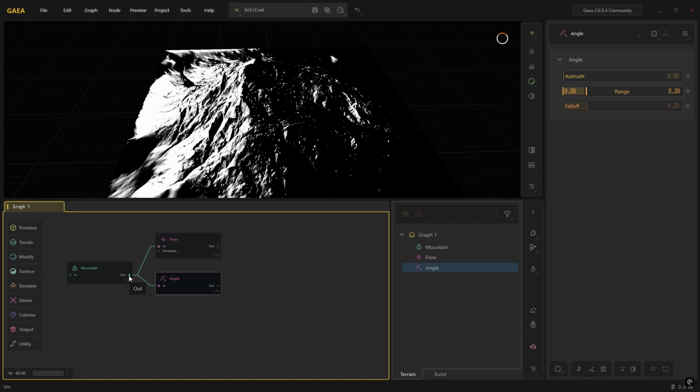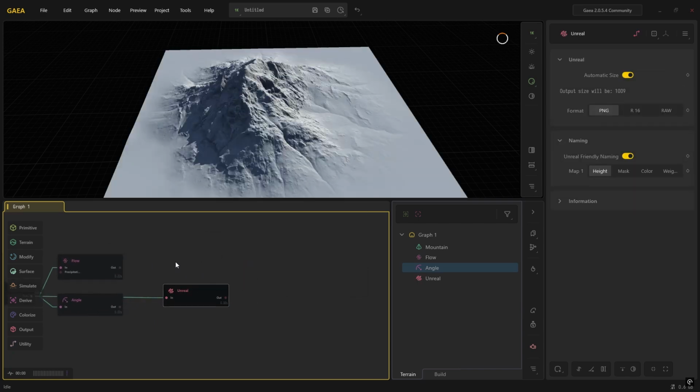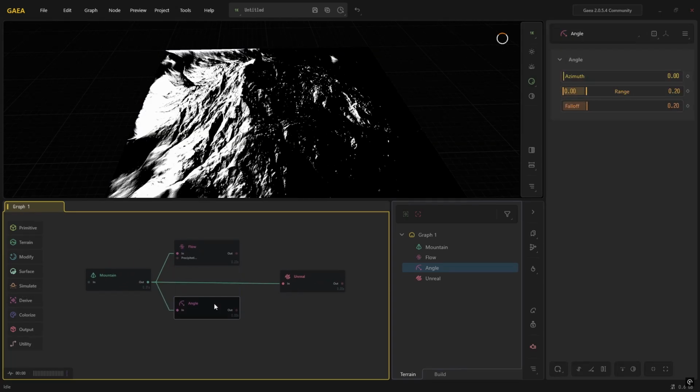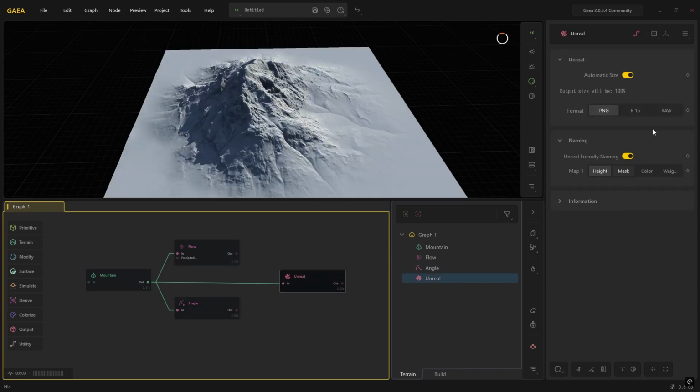So if we drag out from Mountain and do Unreal, you can see that we've got this export here. So you can add more outputs to this. If you click on it and then choose add input here, we can add 2 more inputs, and we can plug in our flow and our angle here.